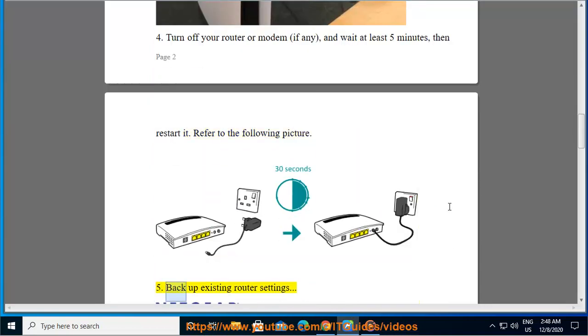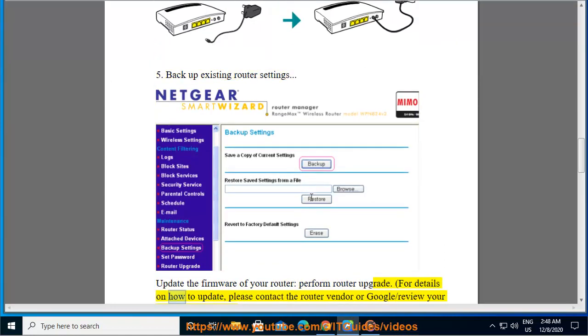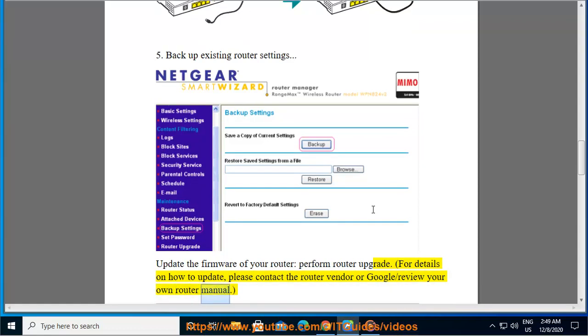5. Backup existing router settings. Update the firmware of your router, perform router upgrade. For details on how to update, please contact the router vendor or Google, or review your own router manual.